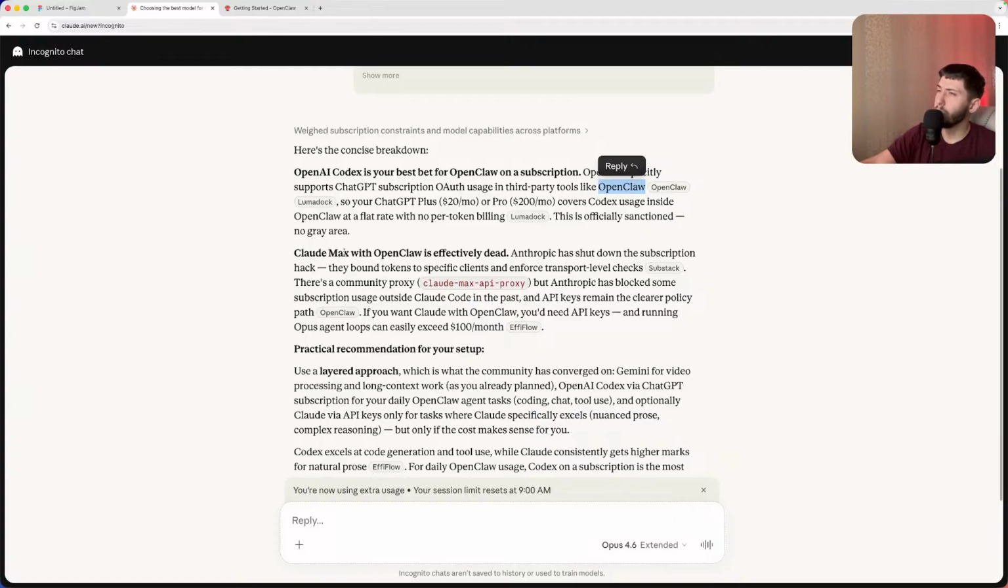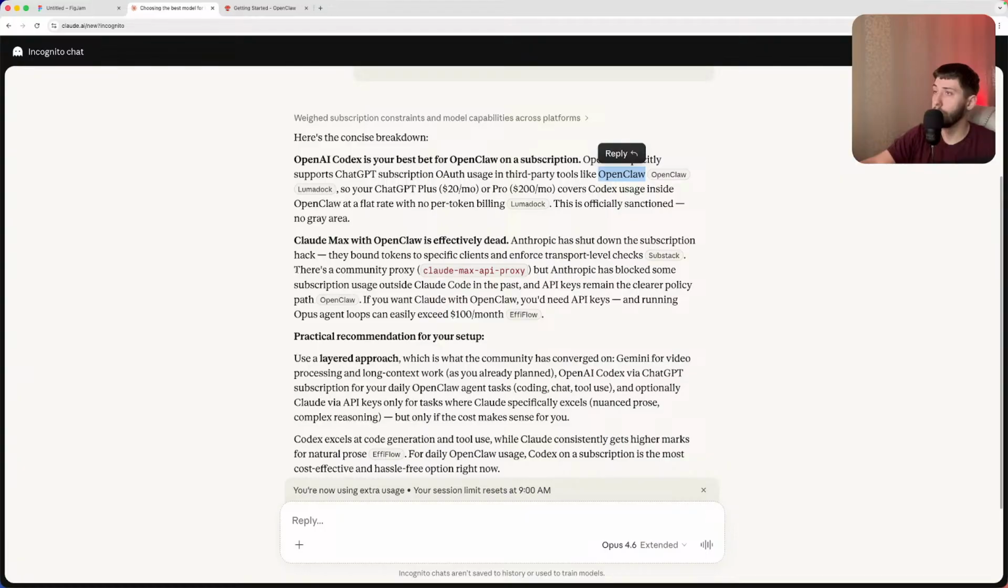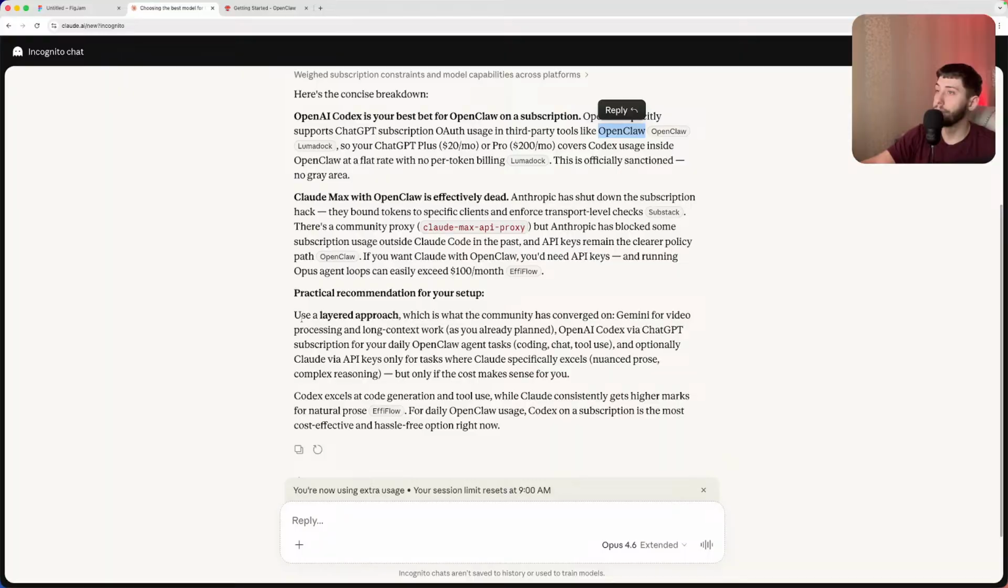Okay. So Claude Max with OpenClaw is effectively not possible. Anthropic has shut down the subscription hack. Ah, shit. They bound tokens to specific clients and enforced transport level checks. Oh shit. There is a community proxy, Claude Max API proxy, but Anthropic has blocked some subscription usage outside Claude Code in the past. And API keys remain the clear policy path. Okay.